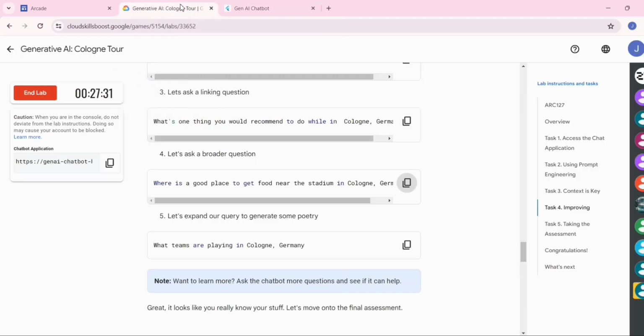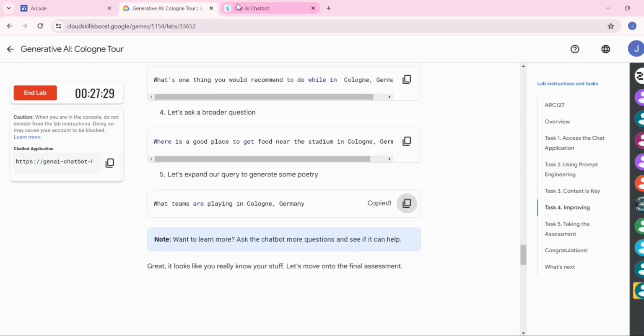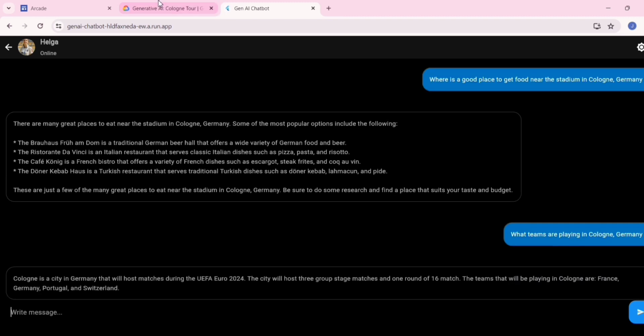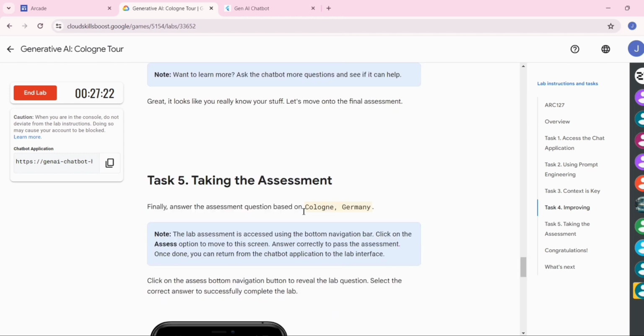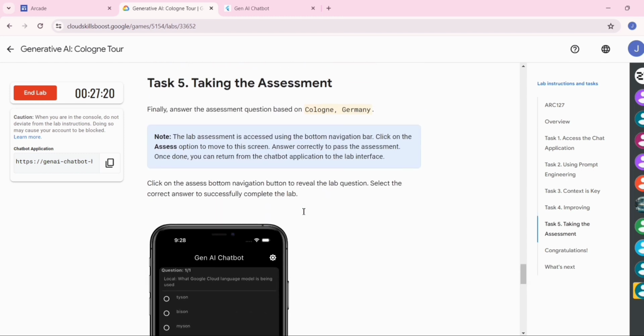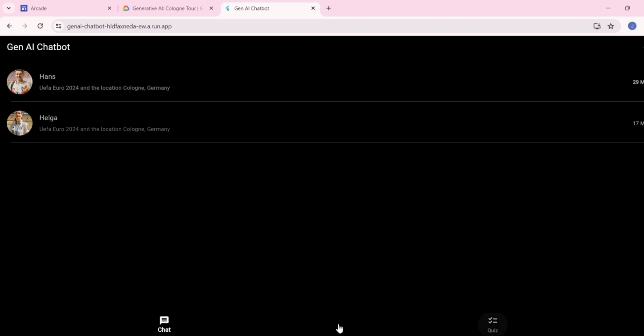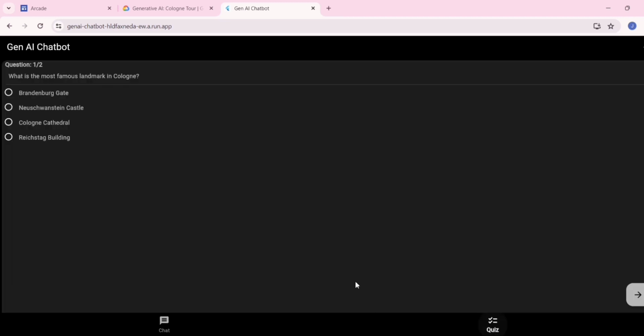Now go back to the lab instruction, copy the fifth command, paste it here, press enter. So we have completed task 4. In task 5 we will be taking the assessment quiz. For that, go back to the lab instruction chat application, go back by this arrow option, click on this quiz option. From here you have to answer 2 questions.